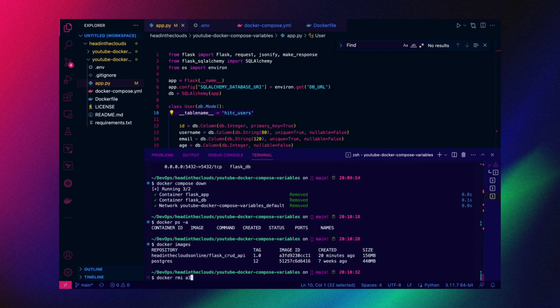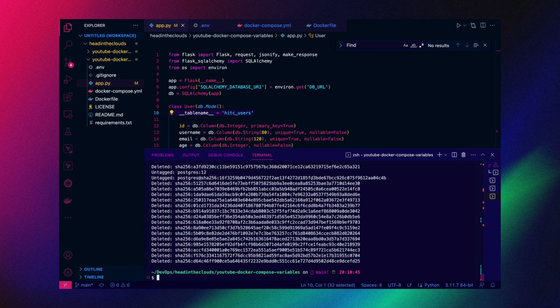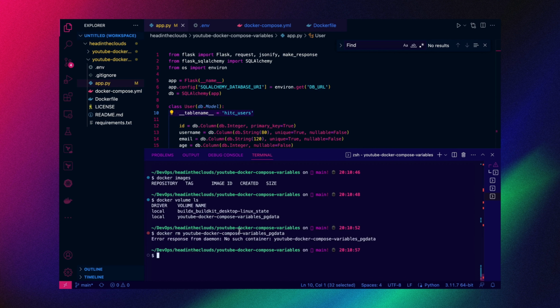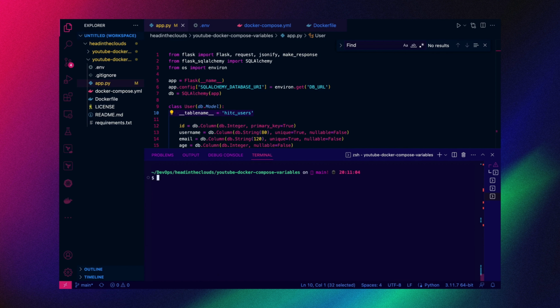You can just run these commands to do the tidy up on your local machine, and you can also do the same for volumes. So docker volume remove. And that's pretty much it. So we're good to conclude this hands-on session.